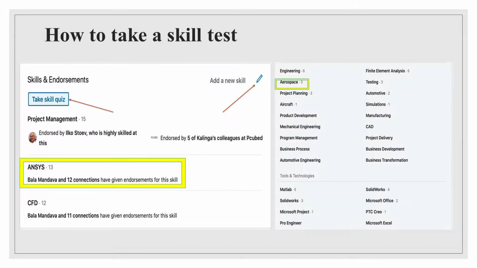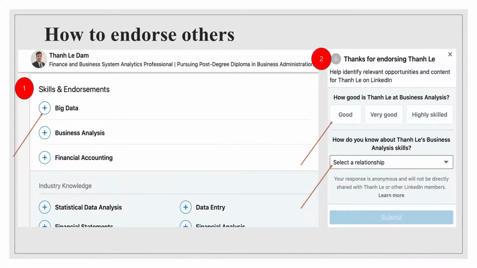Once you add that into your profile, you can take a skill quiz. This is a quiz designed by LinkedIn to validate that you know the skill. So you can see for me, I have project management and 15 people have endorsed me. Now I'll show you how to endorse others. So I'm taking my friend Thanh's profile as an example here.